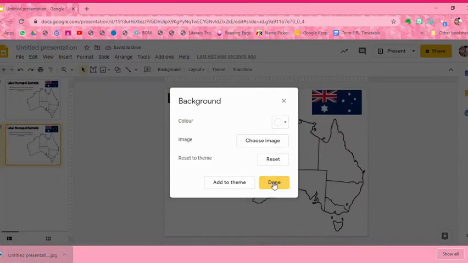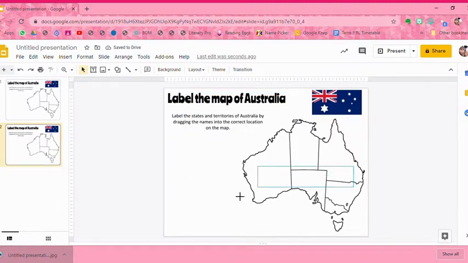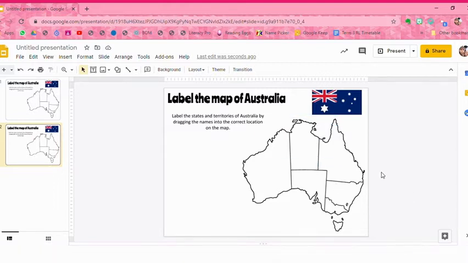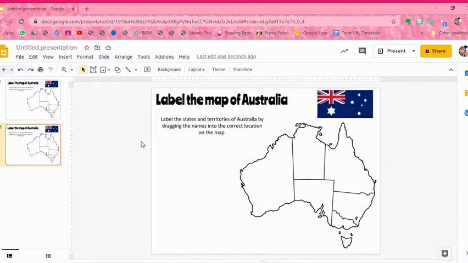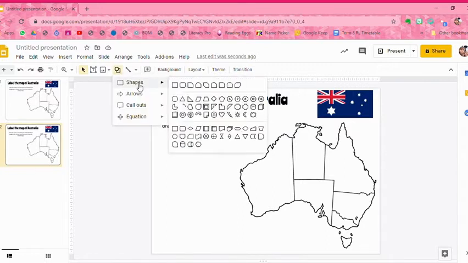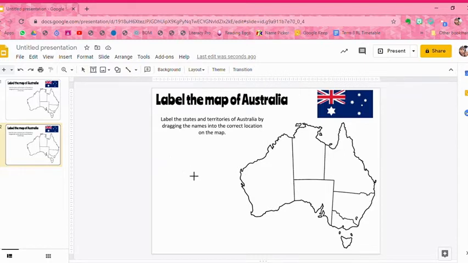And then you now have a background that no matter how hard the kids try, they can't move anything. So that's going to be step one, creating the backdrop. Now what you're going to be doing is creating the labels that you want them to be able to move. For the purpose of this, I'm going to use a shape. I'm going to click on shapes up here and choose a little box.